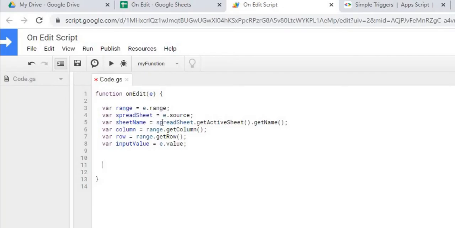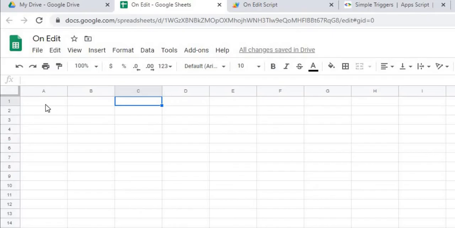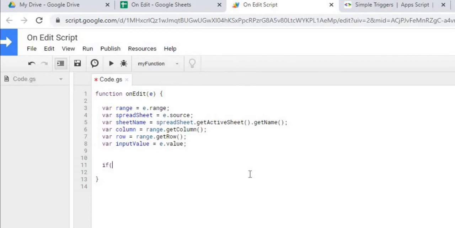And then from there, I'm going to specify a certain cell that I'm looking at for the change. And I'm going to populate C1. So I'm going to do an if statement. Sheet name equals onEdit, and column equals 1, and row equals 1. That's going to be my if statement. And now I'm going to populate C1.